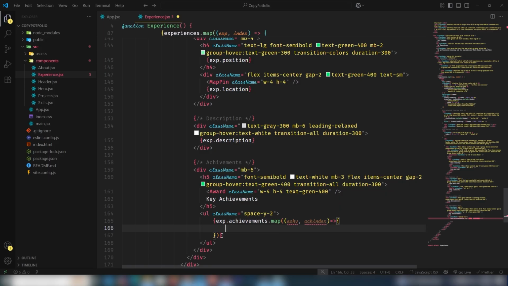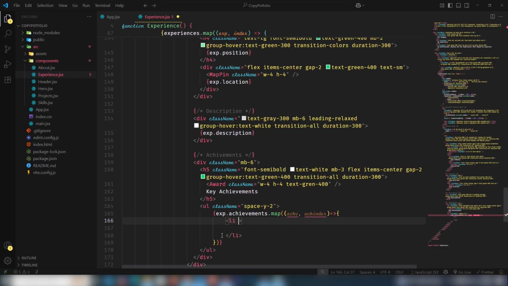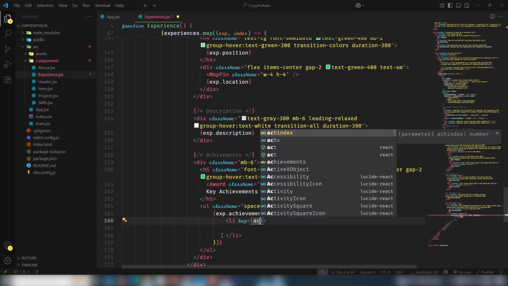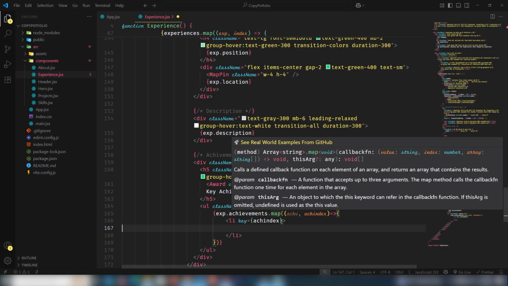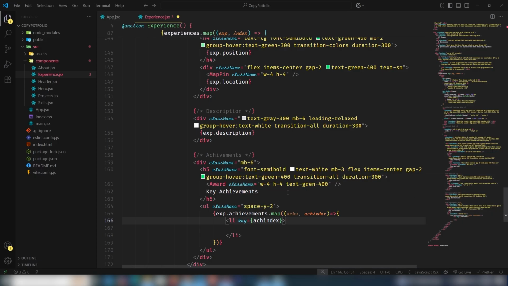and let me write the li tag, and the li tag key is index, achieve index like this. And also we need to add the classes, guys, on the li, but before sending the classes I need to target the achievements on them.